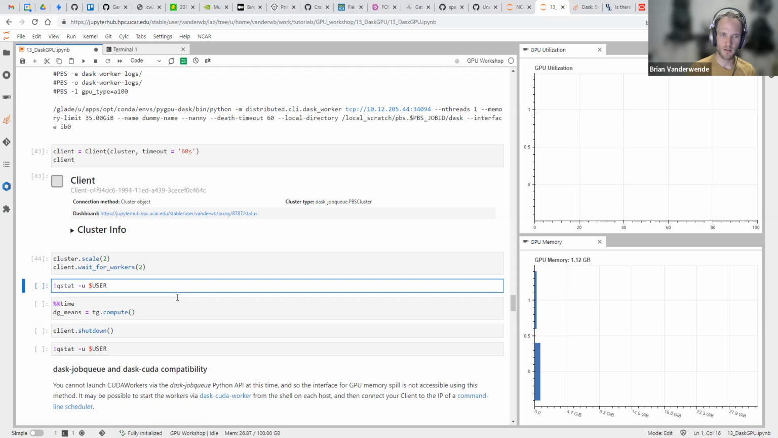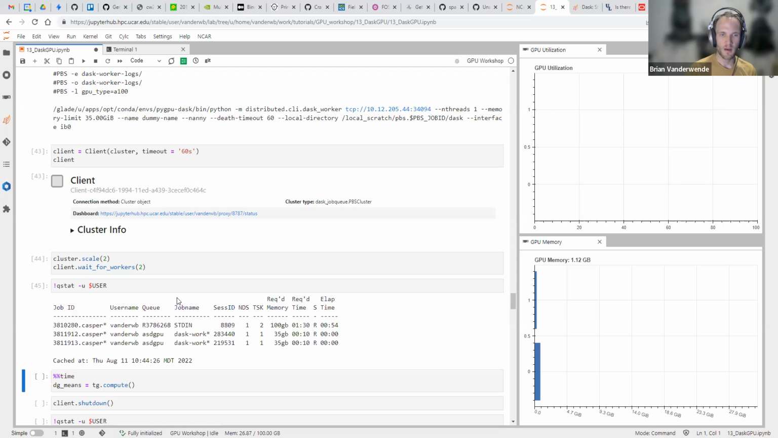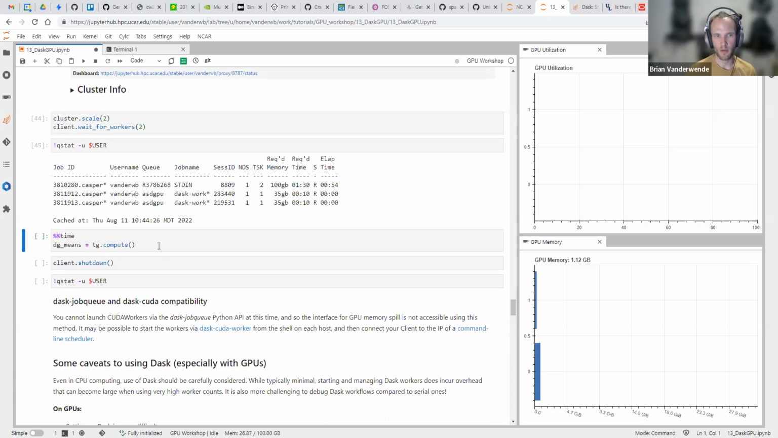And if I just run the shell command of qstat on me, I can see I've got my notebook running here, but I've also got these 2 Dask workers which have 10 minutes of time, and each one has access to an A100 GPU. So now I'm ready to go, and using the same task graph that I created before, I didn't delete that, remember, I can now use this new cluster that I've defined to run the same calculation. Now I'm going to end up running it across the cluster.